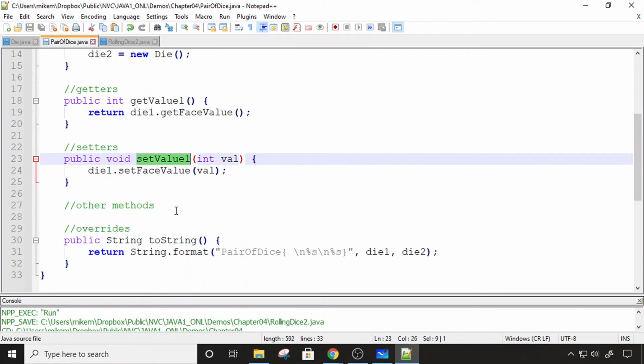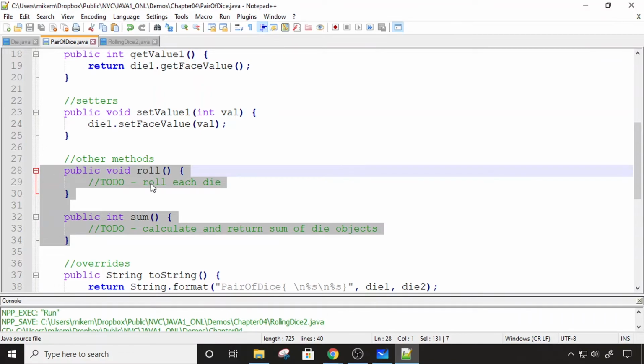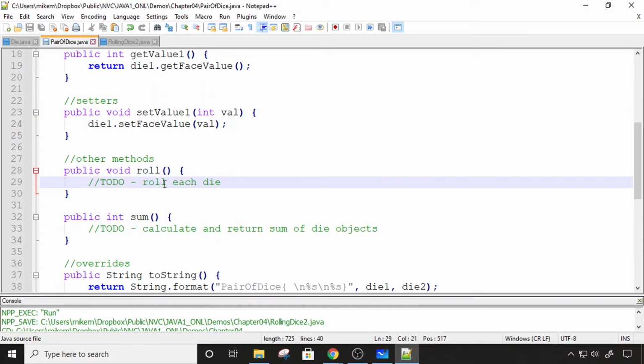Okay, so I'm going to go ahead and set up the other methods, the roll and the sum. So here are the methods. I did not finish them for you, but they're pretty simple. The roll method is simply going to roll each die. So you're going to invoke roll on die 1 and die 2. That's going to randomize the face values for each of those die. For the sum, you need to get the face value for die 1 and 2 and add those two values together and then return that value. This method does return an integer, so you need to have a return statement here that returns an integer.